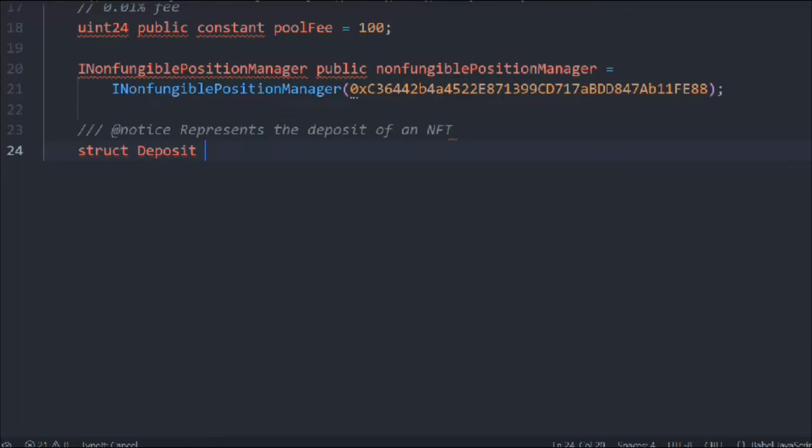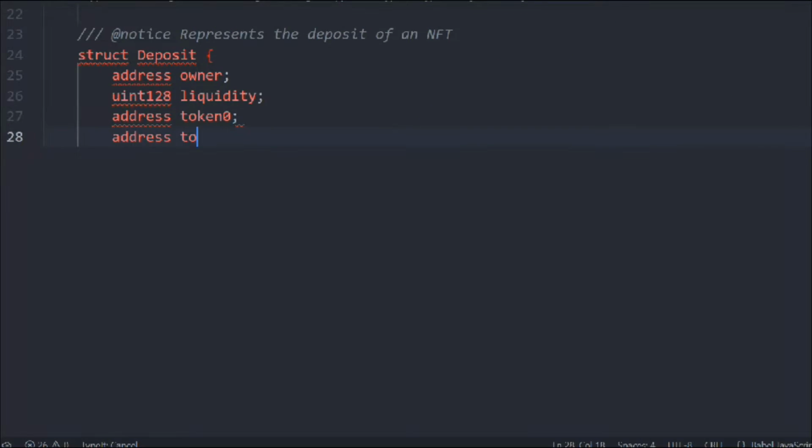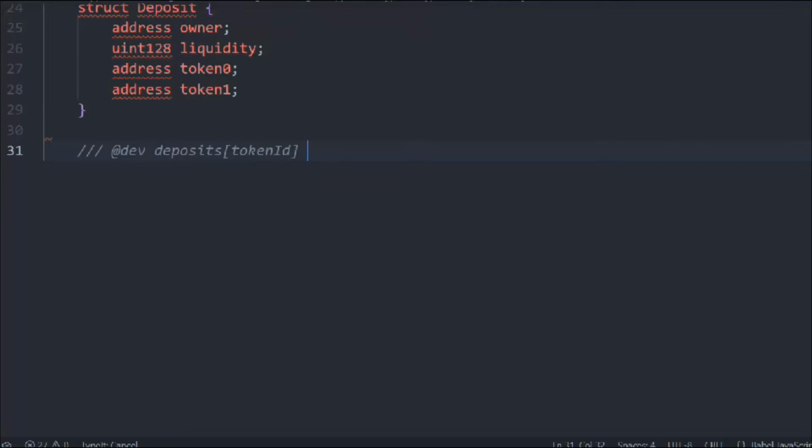So we'll have a deposit, and in that we have to define the address owner. Then we have to define the uint128 liquidity, the amount of liquidity we have provided. Then we have the address token0 and the address token1, because in these we're going to provide the liquidity. So that's our struct. Let's close that one. Now let me give this comment: dev deposit token ID deposit.